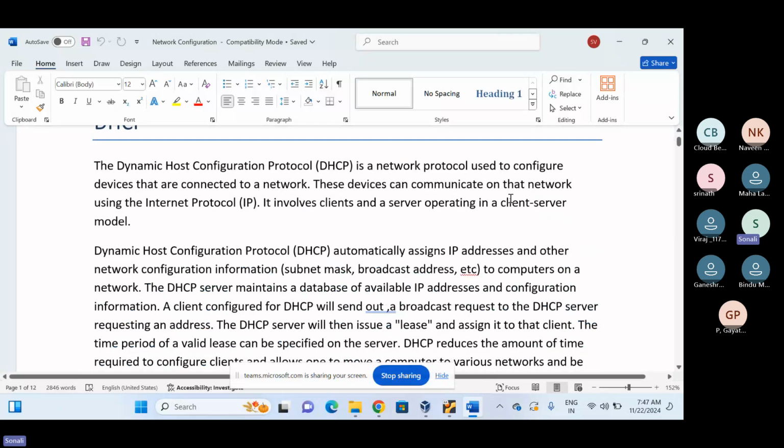Okay, so does anybody know about DHCP? What is DHCP? Yes, does anybody know what DHCP is? Okay, so let's start.